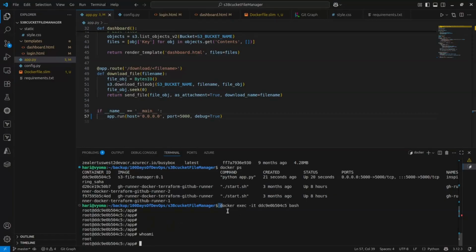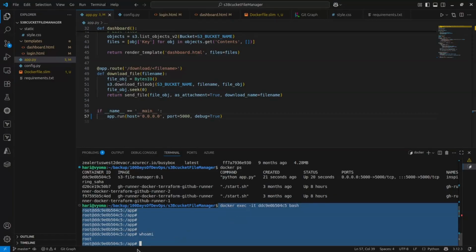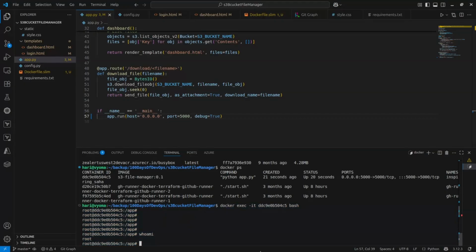So this is the first vulnerability in a Docker environment. This is the first weakness. Anyone can run your container image and can easily log into the root account. So this is a very bad thing over here.